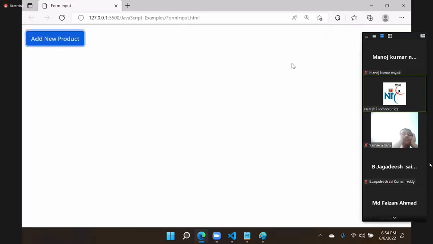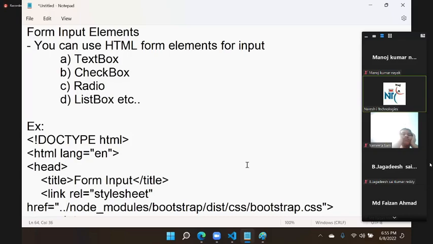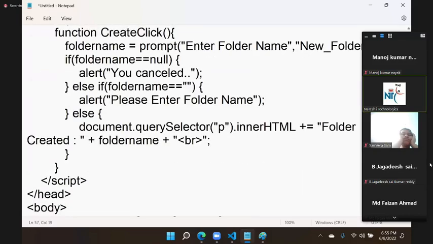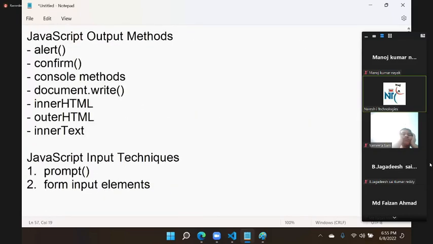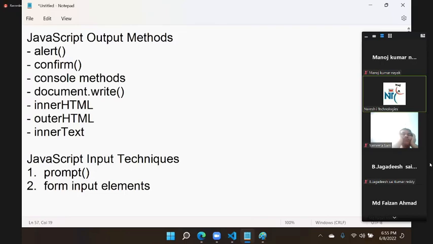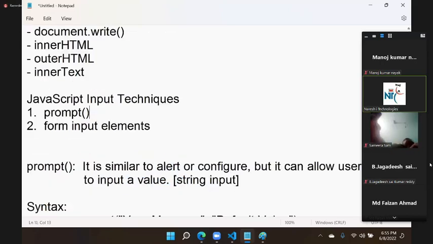So now you are good with two things: input and output. In JavaScript, these are all the output methods. For input techniques, you have two types: one is prompt, another is form input elements. Form input elements means a lot of others are there. We will see different examples, like radios, sliders, meters, progress, and how we can handle and use them. So this is all the basics of JavaScript.